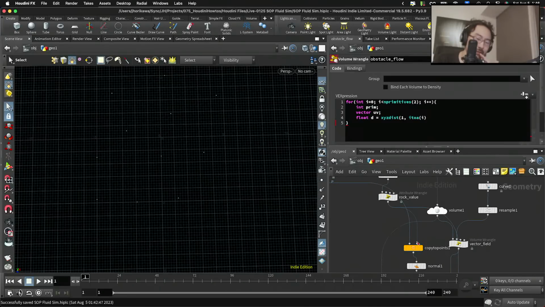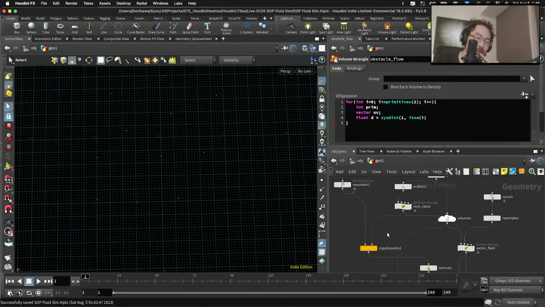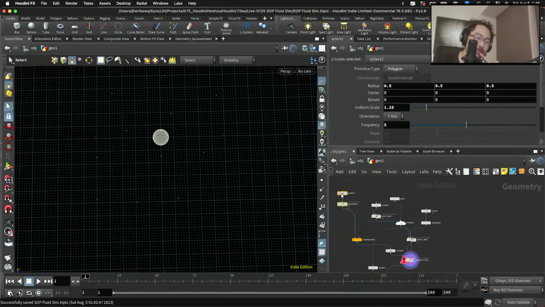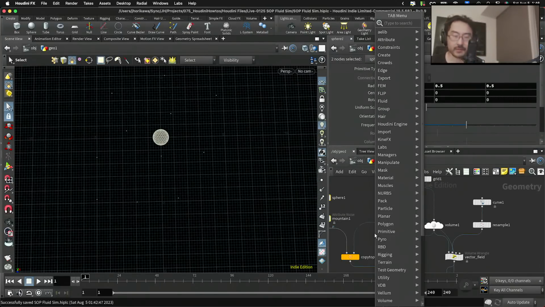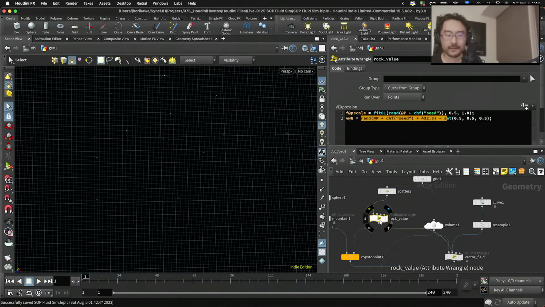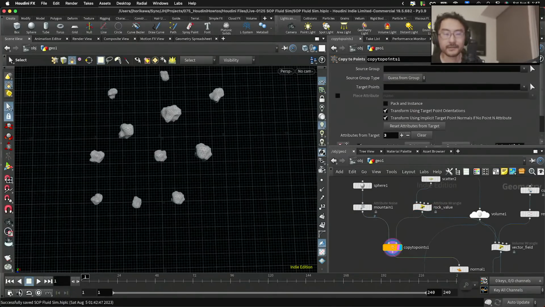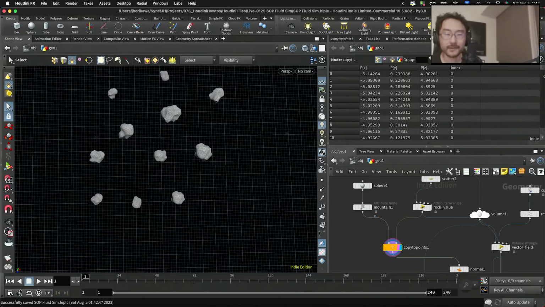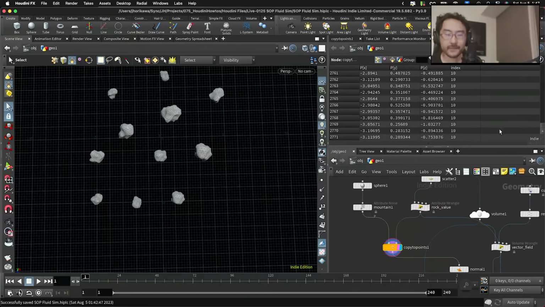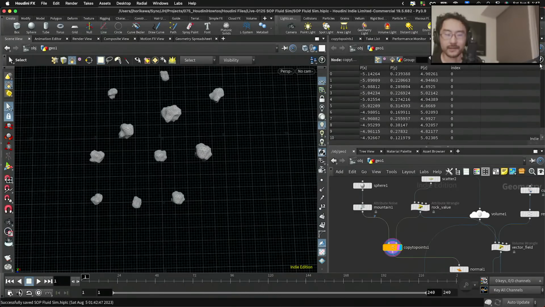Also, I want to add an ID to each of the primitives. So inside this rock volume, let's define an ID value, like an index value coming from the point number. As a result, for each point you get this index value coming from the original point. In total you have from 0 to 10.